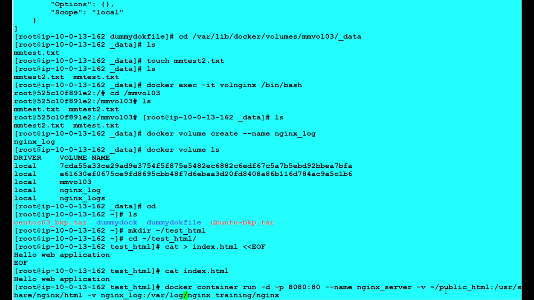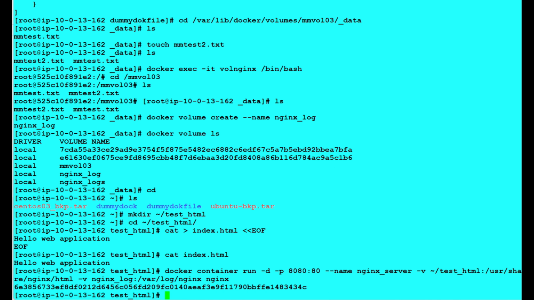I need to change this one. So in my case that is test HTML this time. So test HTML, and then we give the volume name, and this is the image. So we can go straight to the Nginx image from the container, let it run.